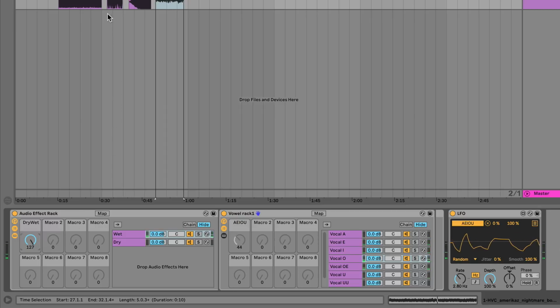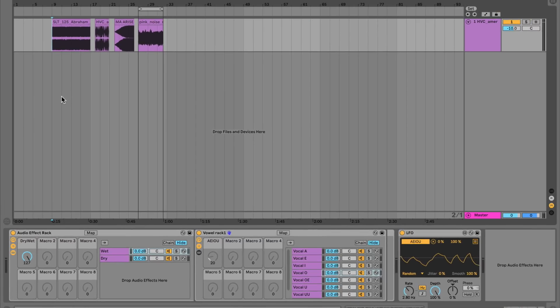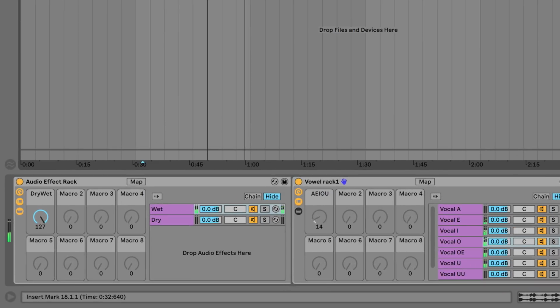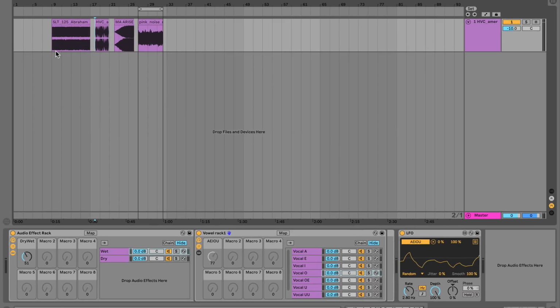Otherwise, it tends to hollow things out a bit too much. So let me show you 100% wet, just to show you how it tends to hollow things out a touch too much. It's a bit like, wah, ooh, floaty, floaty. That's what it sounds like to me. Just a bit too hollow, a bit too much of an obvious effect at 100% wet. Much better, subtle. So you create a dry wet rack, like I just showed you.